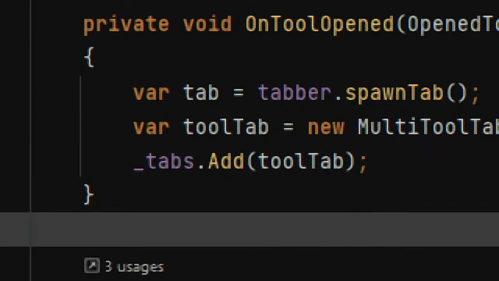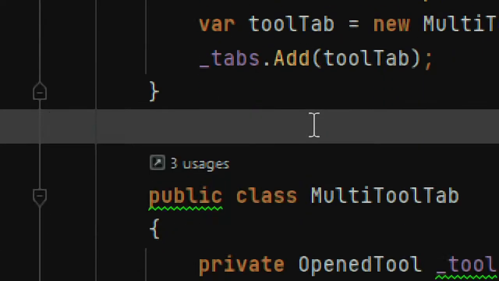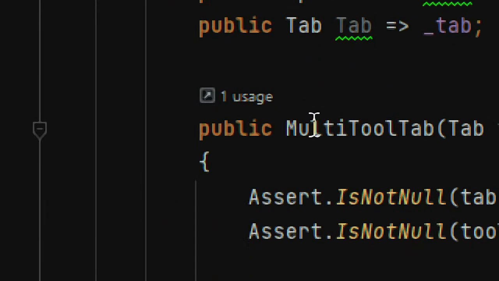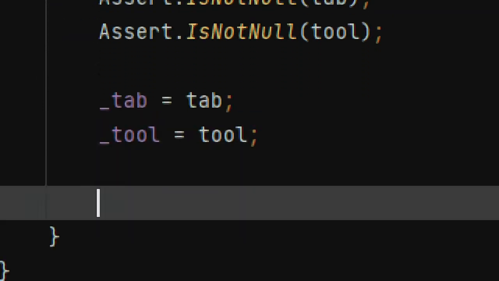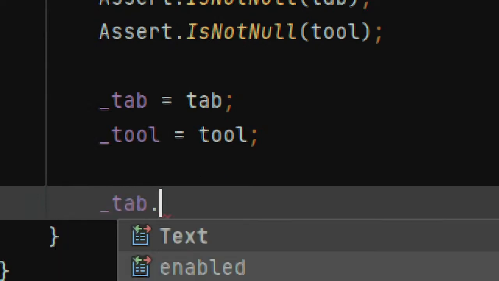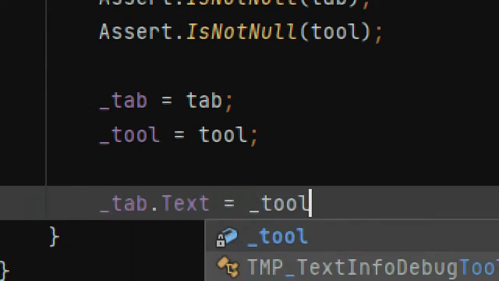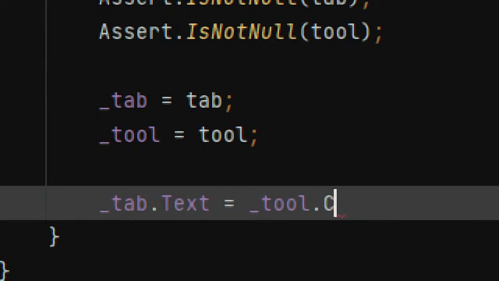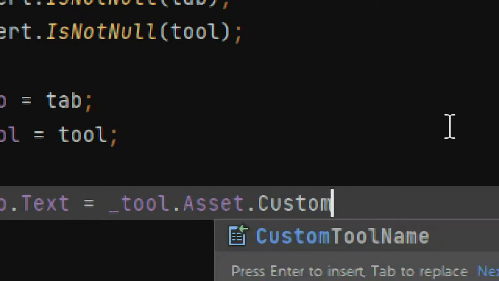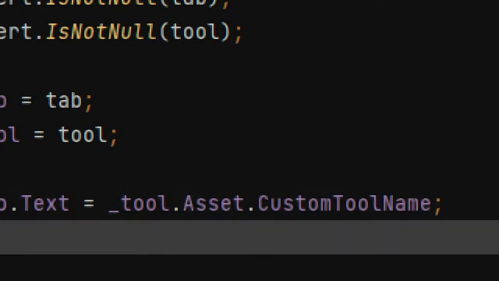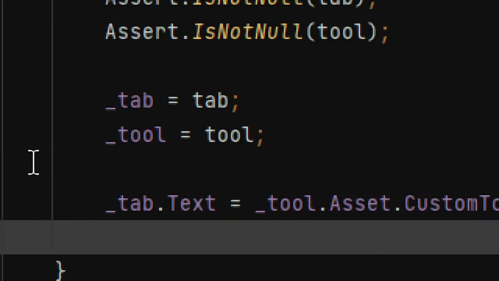Okay, so we've added the tab. And then what we're gonna do is inside of the constructor here, I know this is gonna be very weird and dumb, but I'm gonna set all the values in here. So tab.text equals tool.customToolName, or .asset.customToolName. Right? And then later on we'll set an icon.